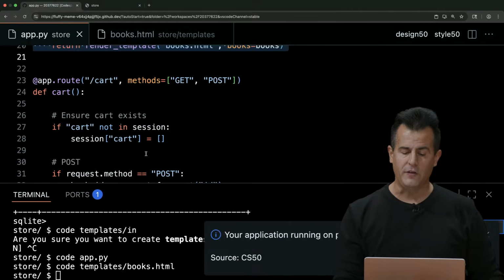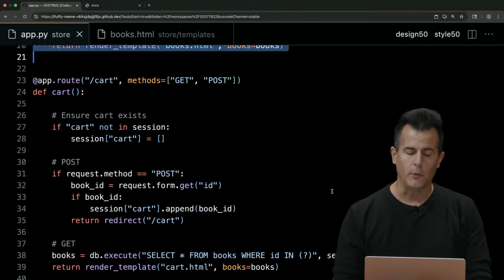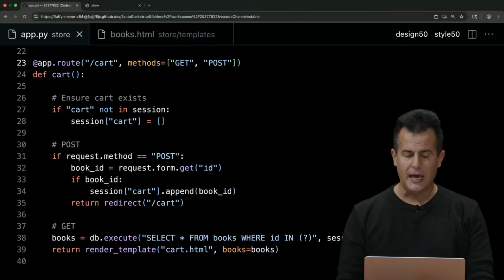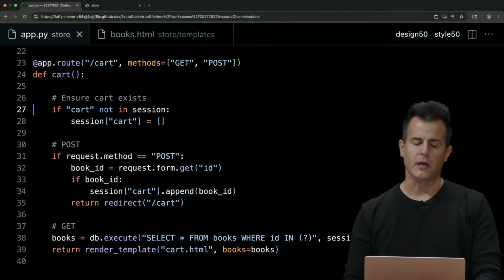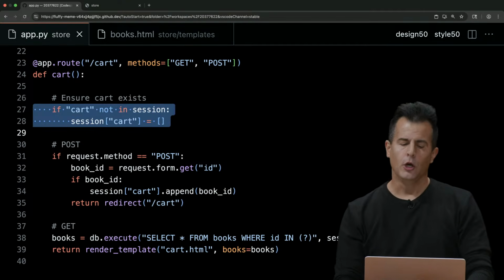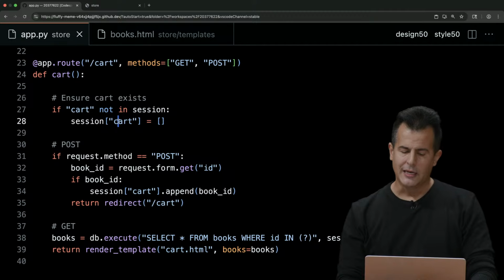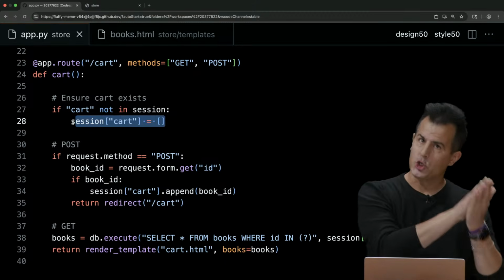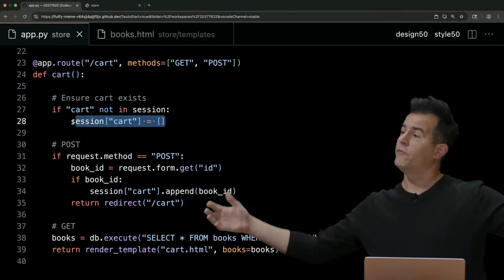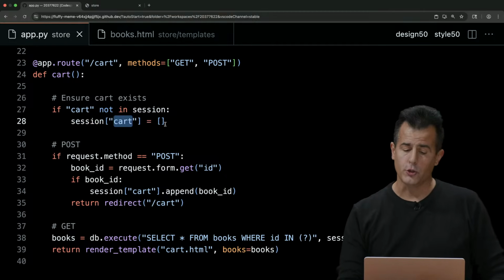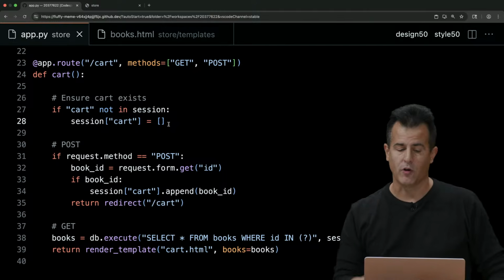Well, if we go back to VS Code here, hide the terminal, and focus on the cart route, because it supports post in addition to get, it is also doing this for me. Well, first, it's checking with some logic here. If there is no cart in the session, go ahead and create a key called cart and set it equal to an empty list. In other words, I can put any key value pairs into the session that I want. So if I want my shopping cart to effectively be a list of all of the books that the user has added to their cart, it stands to reason that my cart by default should just be an empty list when they first arrive.